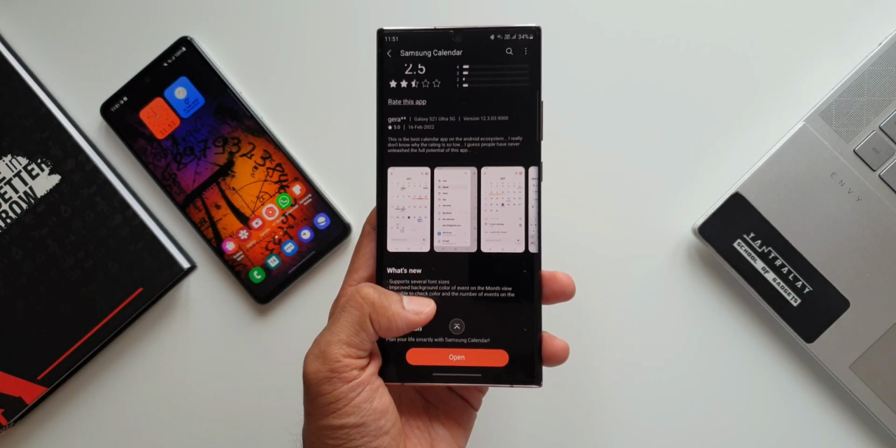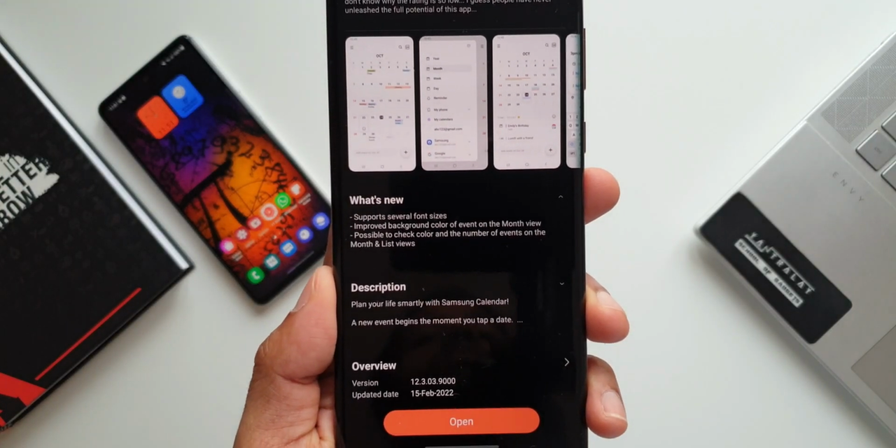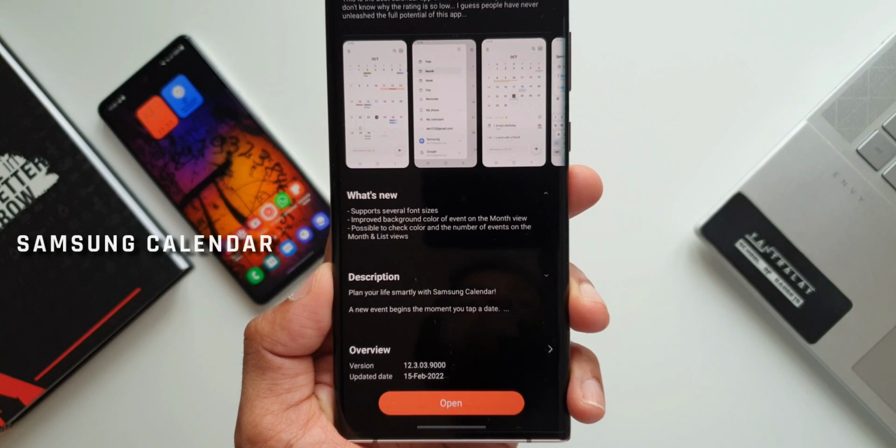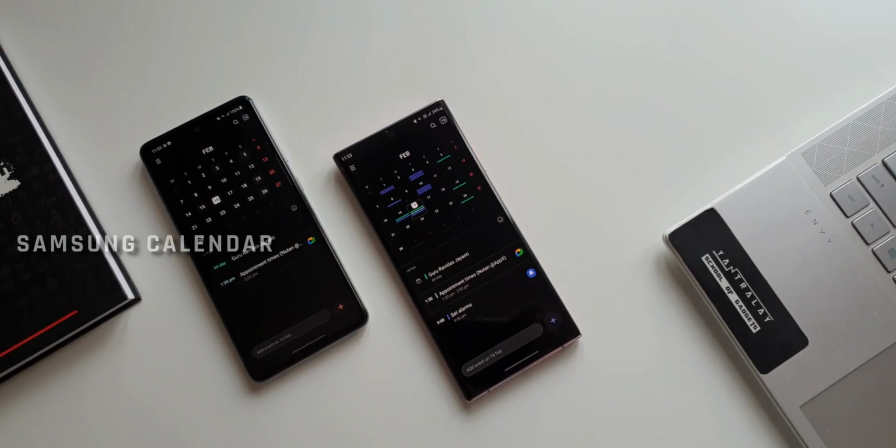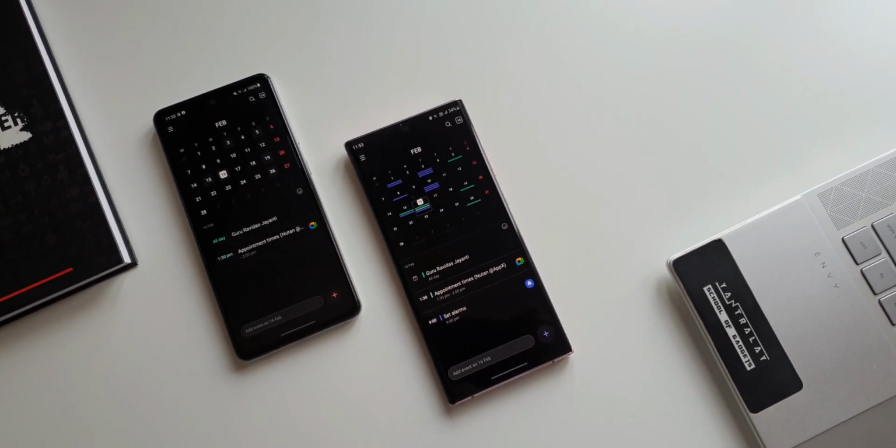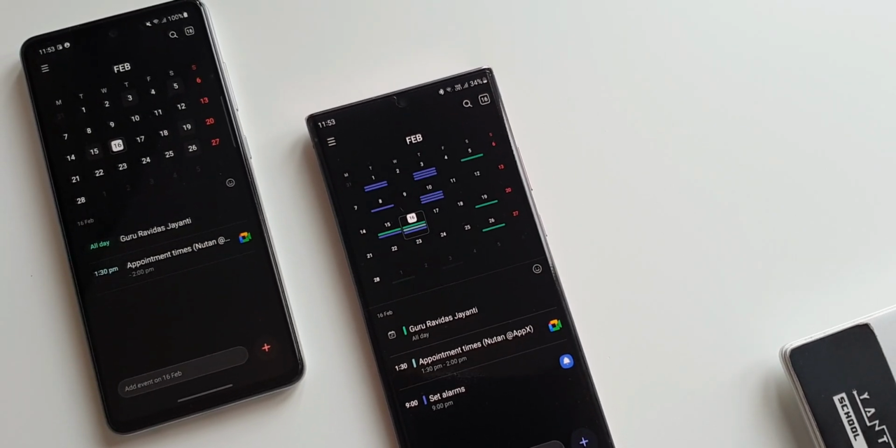Alright, we have received an all-new update on Samsung's calendar application, which brings back one of the features which we all wanted to have. And it also adds a new feature with this update. Let's go ahead and take a look at them.